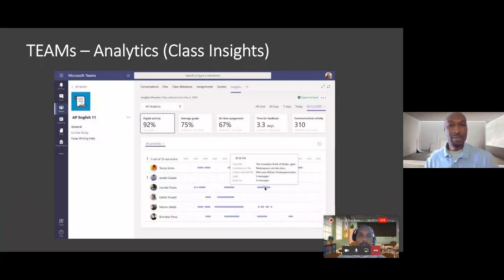And then this is class insights. So as your teachers begin to set up their class notebooks or their class teams, this is a new feature that is there in the general tab. So along the top, you have the general tab, and in the general tab, you have insights. And once you go into insights, you can see the digital activity. You can see the average grade in the class. You can see the on-time average, the amount of time that it provides for feedback, and then the communication activity. So all of that rich data is right there at your fingertips.